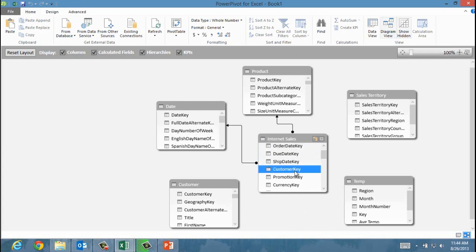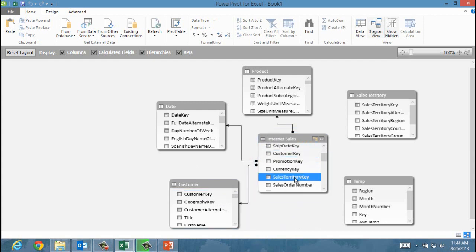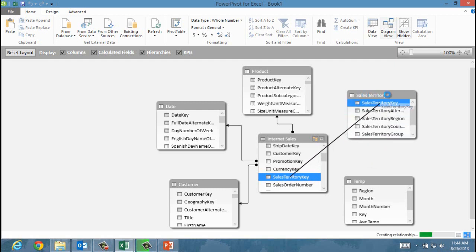Moving along, let's go a little further down inside our internet sales table. We also want to relate customer key inside internet sales to customer key in the customer table. Simply drag and drop again, just like we've done a couple of times now. Then we'll continue down a little further until we get to sales territory key. We also want to create a relationship by dragging and dropping to the sales territory key in the sales territory table.